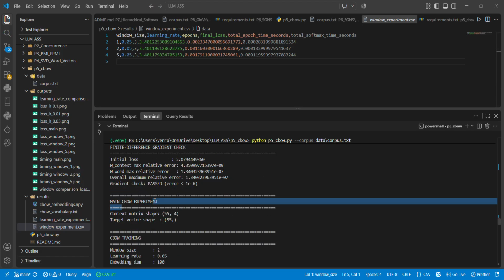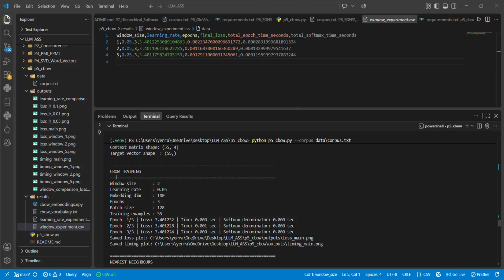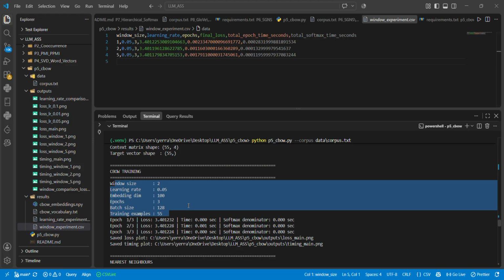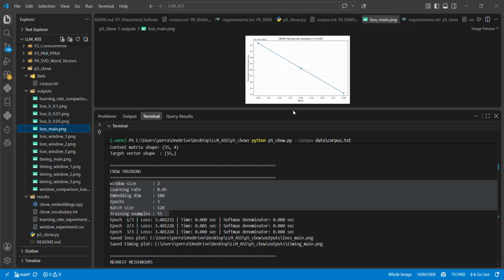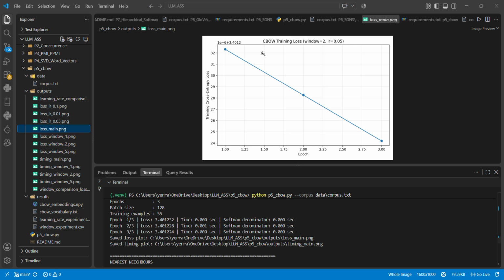And here the CBOW count context is 55 comma 4, and the target vector is 55. For the CBOW training we can see all these things. Here we train the model, and you can see all the values, and now in graphs. This is the graph for training loss, the training loss entropy and how much it is lost.